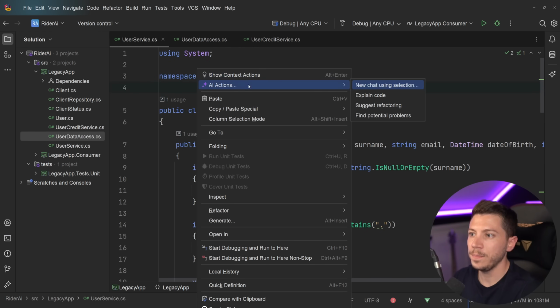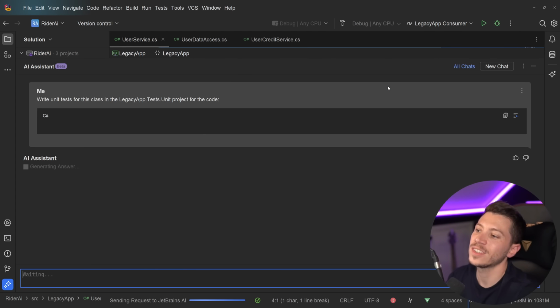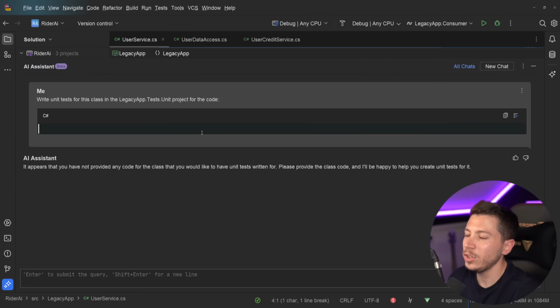The last thing I want to do is see if it can actually write some tests. So, write unit tests for this class in the legacy app.tests.unit project. There's no way, it's not going to happen. It says it appears that I may not have provided any code. What do you mean I provided no code? Huh? Okay, that is not great.